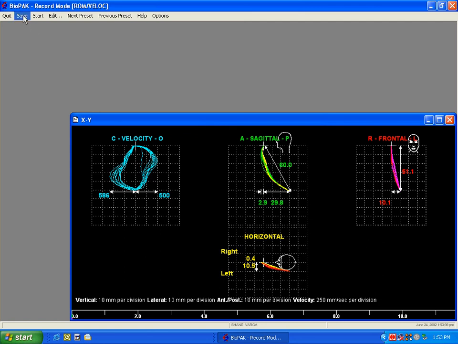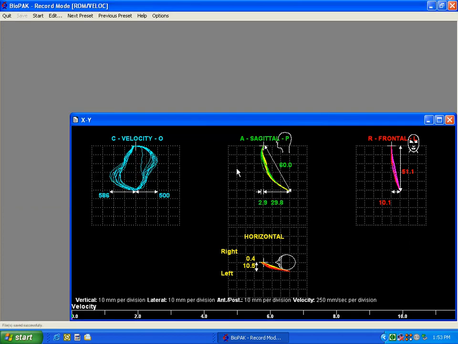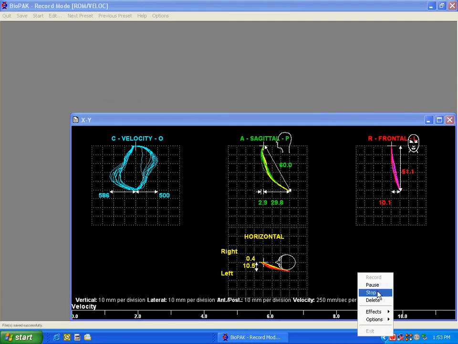In order to save this, we just click save. We'll label this velocity, and we click OK. Now we've taken range of motion and velocity for this patient.